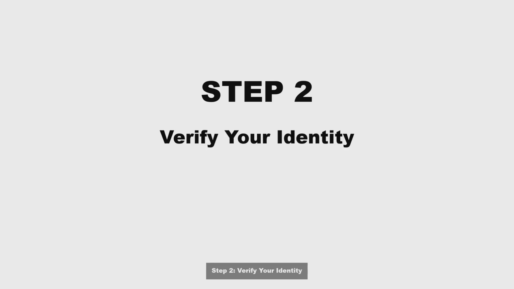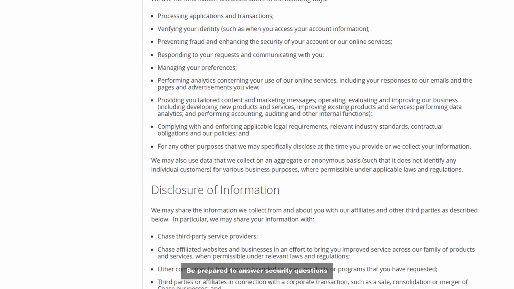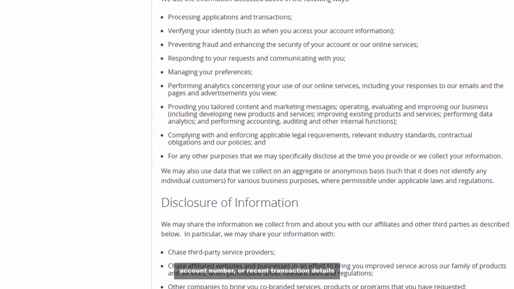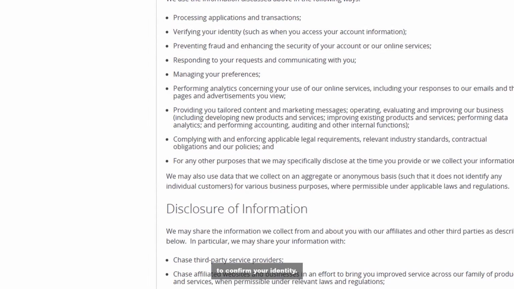Step 2. Verify your identity. Be prepared to answer security questions related to your account. This may include providing your social security number, account number, or recent transaction details to confirm your identity.